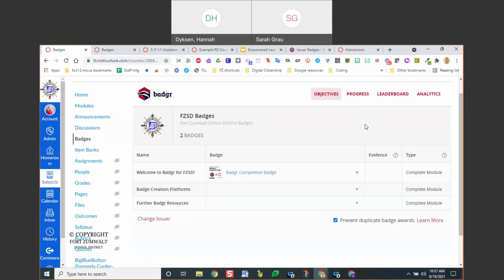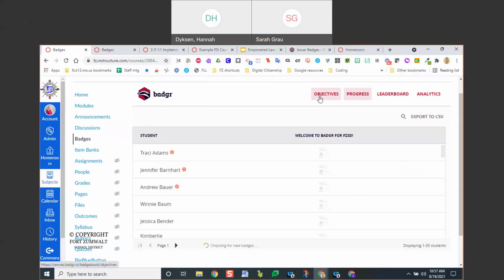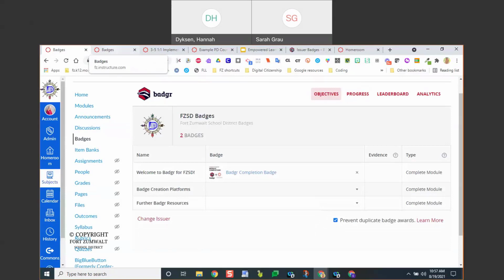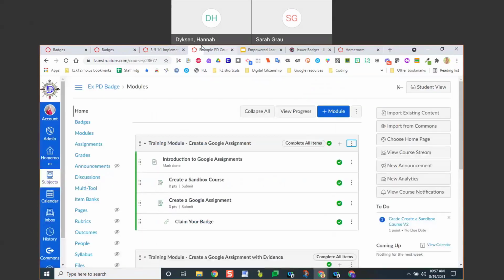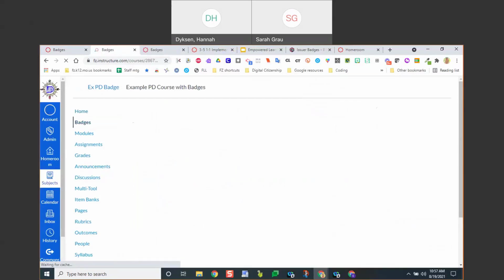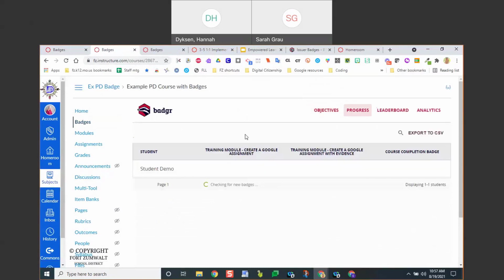So, and then the next section is your progress section. So it's going to load, and oh, you know what? I don't want to load this whole page because there's a lot of people in here. Let me go to a course that I already have badges in, with people that have earned badges, so that you can see what that piece looks like. So it's going to populate in the progress section. It's going to populate the students that are inside that course.